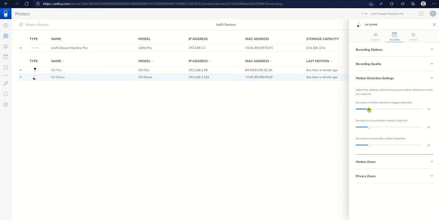So I think we keep it here at about 1 second, and then for seconds of recording before and after the detection, I would probably recommend keeping that at about the 5 second mark. That just gives it plenty of time before and after the event. So it's always best practice to have more video footage than not enough video footage.